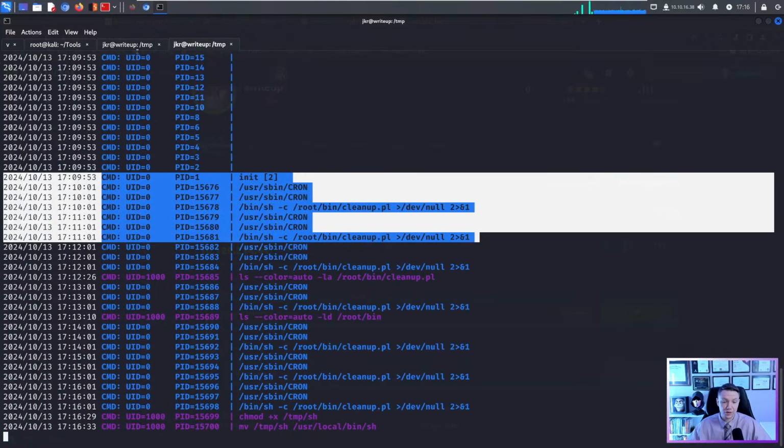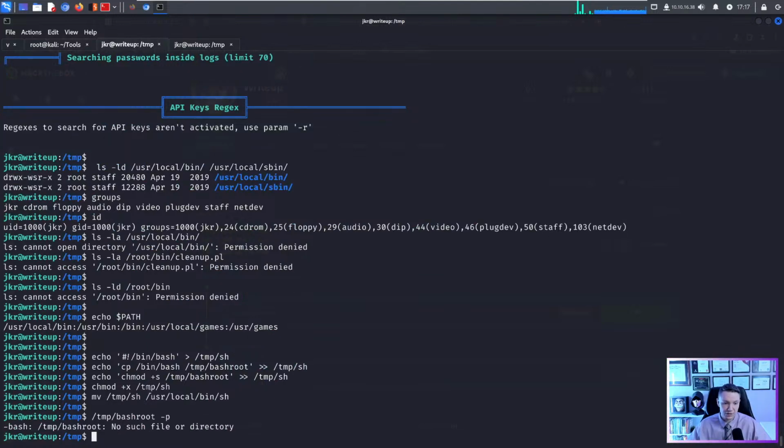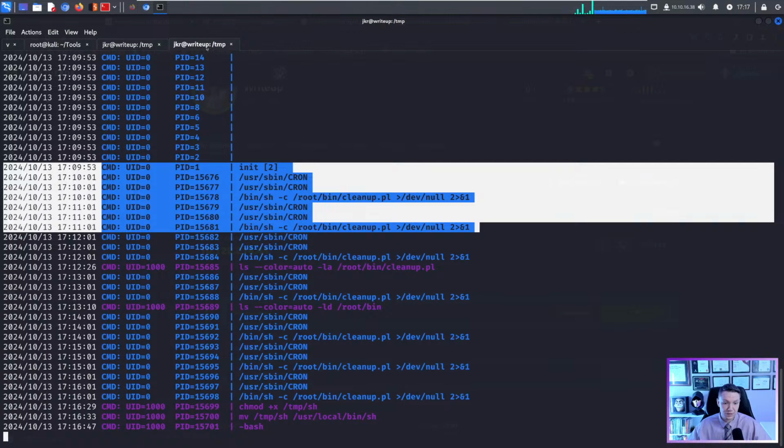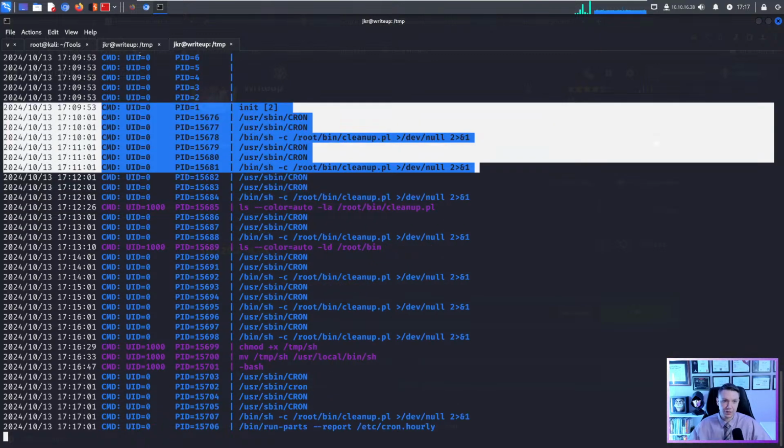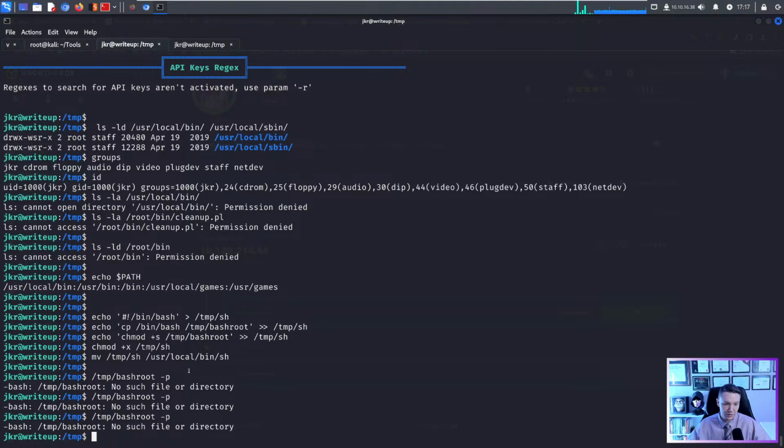Wait for the cron job to run, and then after it runs, we run this. So after this runs again. Okay, this should give us root access. Or not. That counts on a lot of groups. Yeah, that didn't work.